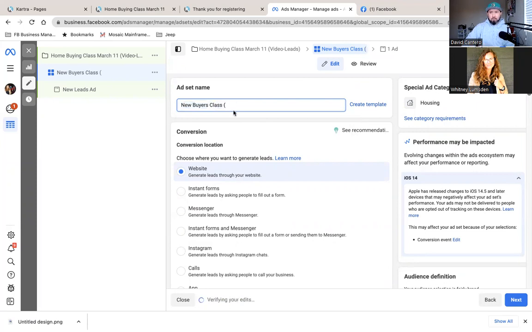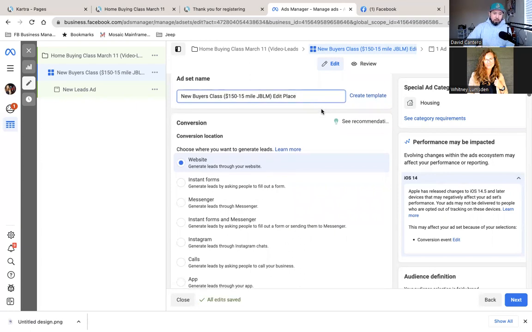What's the budget? The budget is what, 150? 150 dash and then maybe the address dash edit placement. And that's it. Right? New buyers class 150, 15 mile right there. Perfect. And then dash edit placement, right? That's it. So now when you look at that title, you know exactly what went on in that ad.